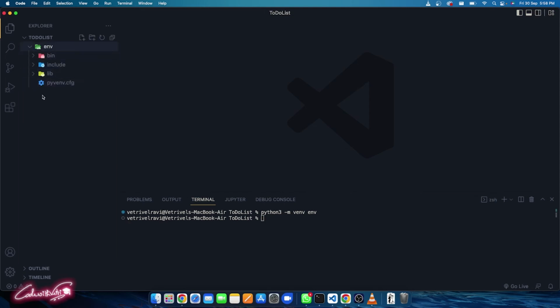Inside the env, we have the necessary bin files, where you have the activate and all the pip3 and python packages inside the bin. If you are using Windows, instead of the bin folder, you will find a scripts folder. And you have the libraries which are necessary for our setup tools and everything, and the include folder doesn't have anything so far. Later it will be added inside here. So this is how you install the virtual environment.